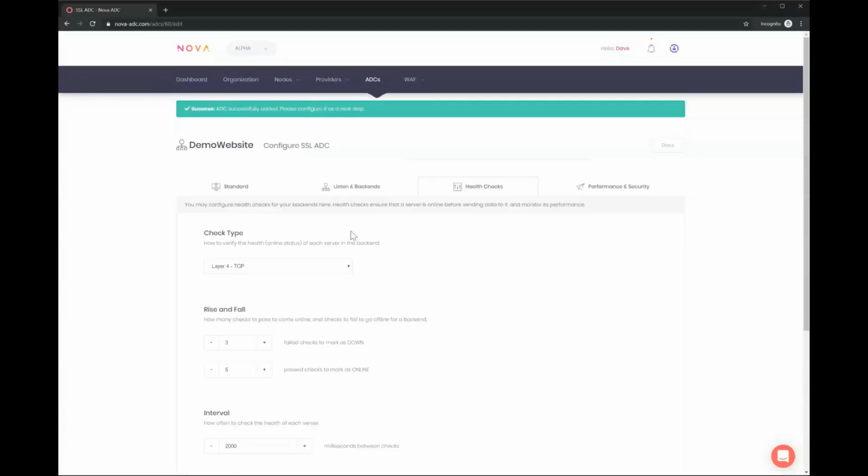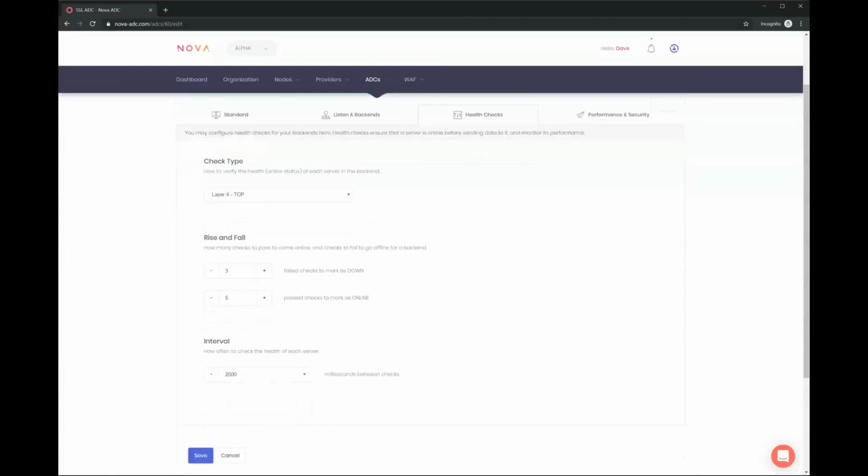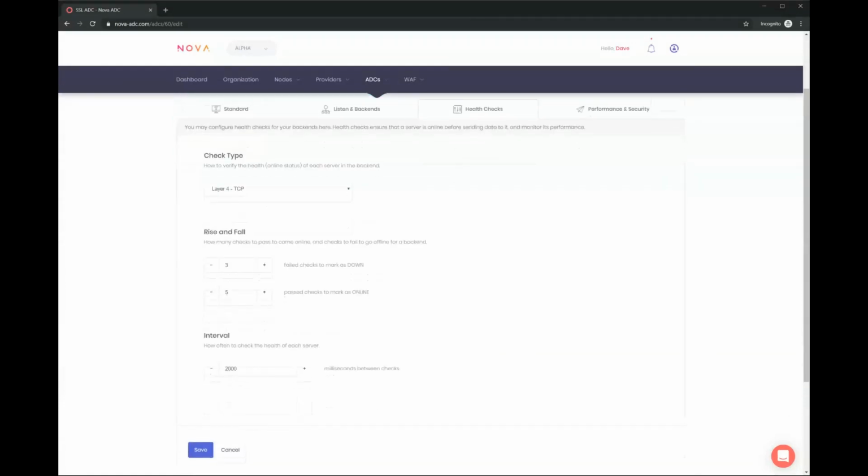Can do our health checks. How do we want to check the health of the site? What are our rise and falls? How often to do health checks? Your standard stuff like that.